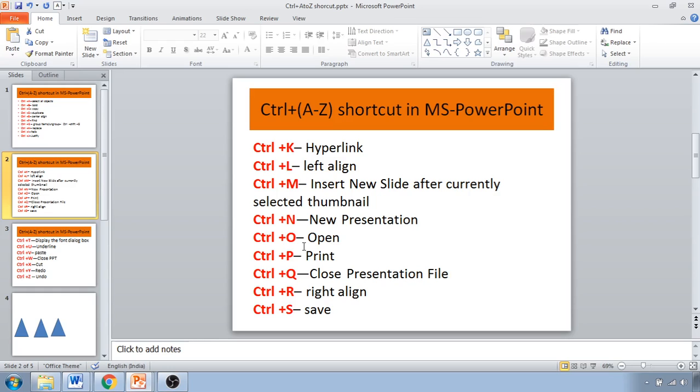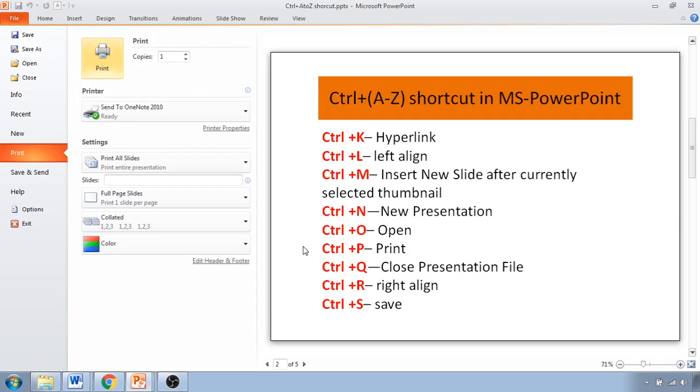Now if you want to print your document, then press Ctrl+P. It will show the print preview of your document. You have options here to select which printer and which type of color you want. Like this you select and take a printout of it.